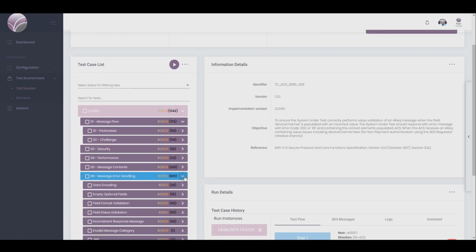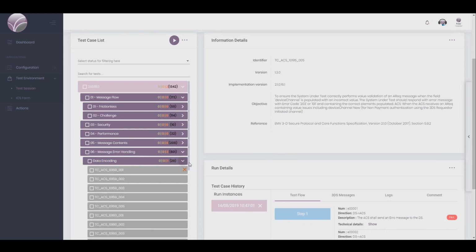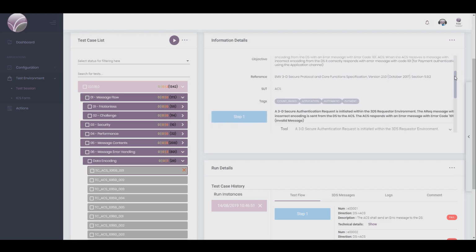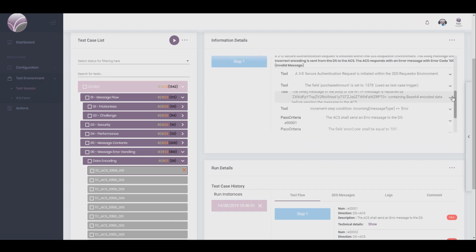Test cases are displayed according to their category. For each category level, the number of pass, inconclusive, fail, and the total amount of test cases are displayed on the right side of the tile. To each test case are associated detailed description and run data information. The test description provides information about the test case implementation, its objective, and scenario.